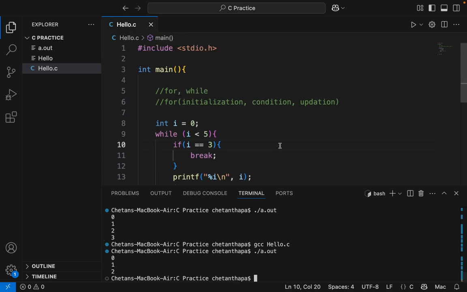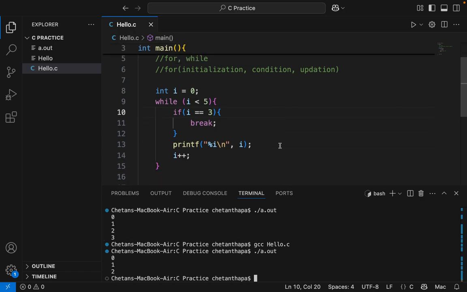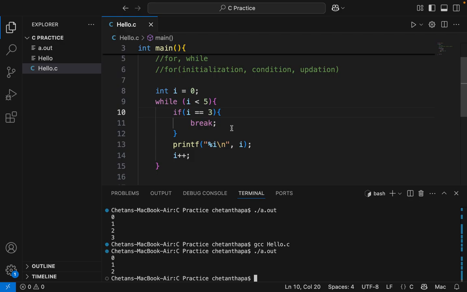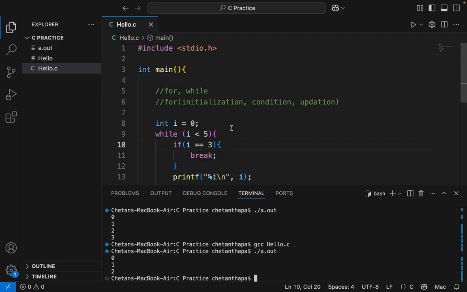See the condition. Now what is happening inside this while loop? First of all, the value of i is 0. It will check the condition, while i is smaller than 5. Inside this while loop it will check whether the value of i is 3 or not. The value of i is not 3, so it will keep printing the value of i, until the value of i is 3, then the loop will break.